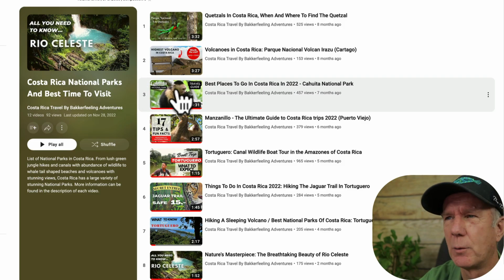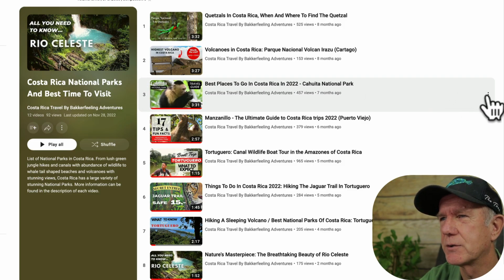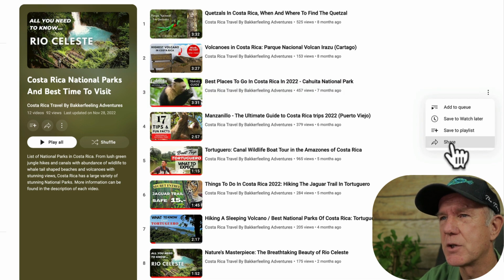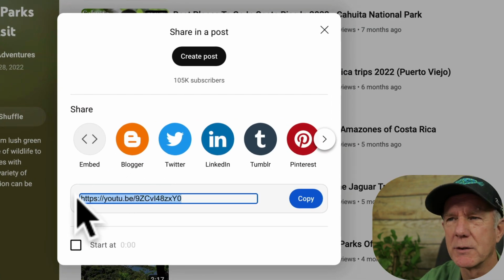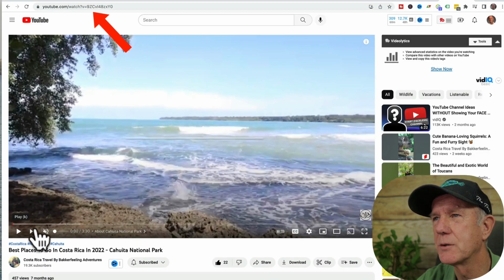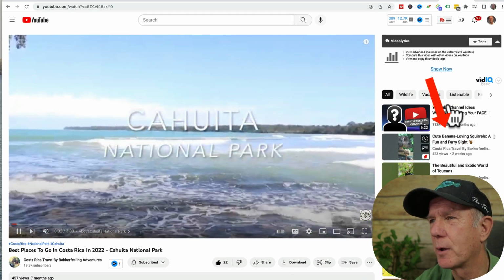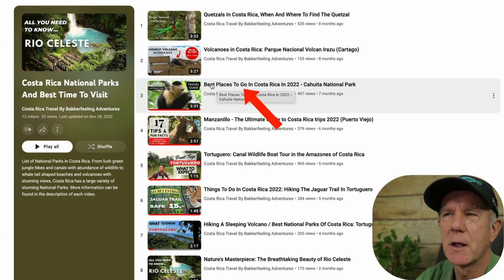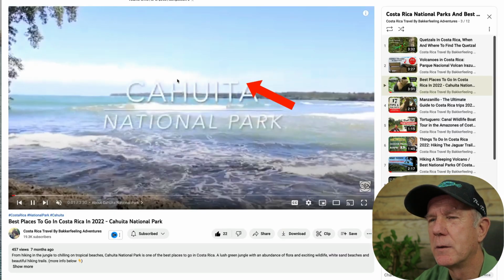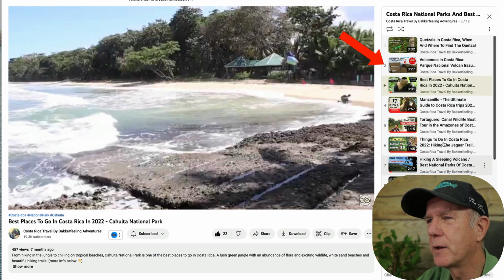If you want to share a single video, click the three dots to the left of the video, click Share. And here you have the single video of that particular playlist. If I copy it and put it in my browser, the video will start playing, but it won't show the related videos in the playlist. Here's how to show the video and all the related videos in the playlist. Click on the title of the video that you wish to share. Now you can see the video and all the related videos in the playlist.